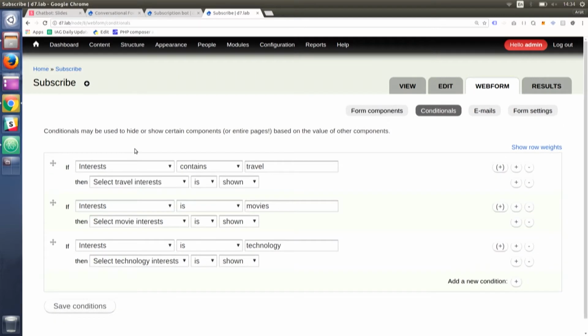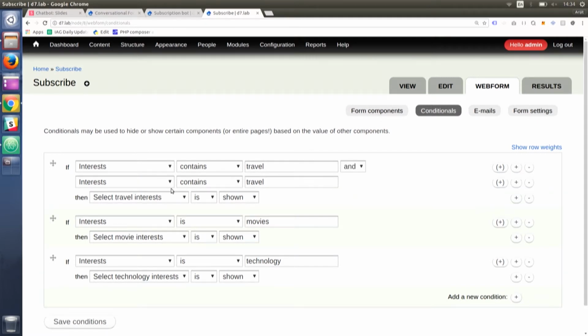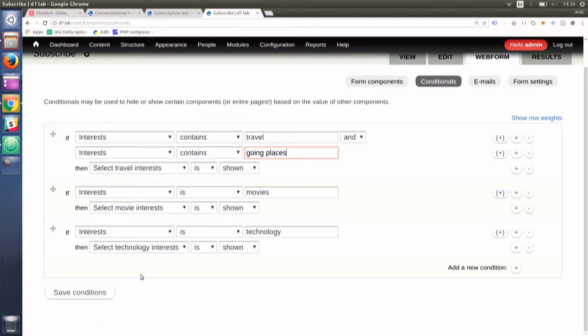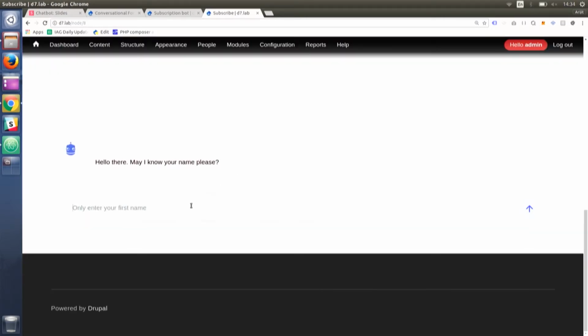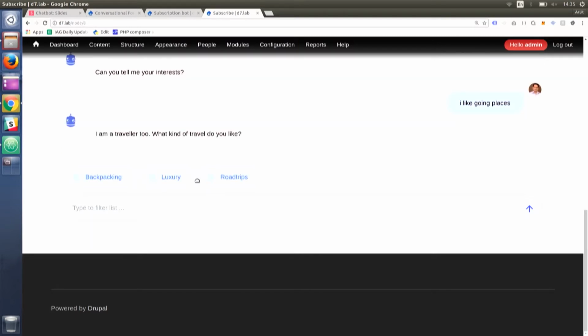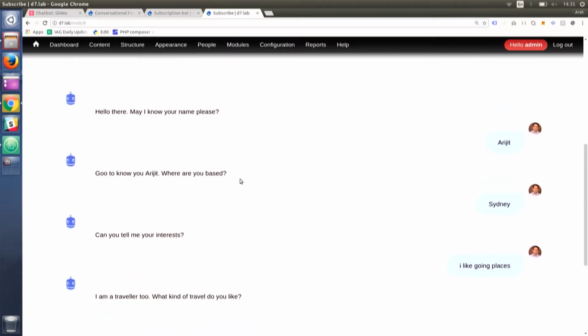So we are going to use Webform conditionals here, and we already have a few conditions put in here. I will add one more. It says interest contains going places, save condition, view. Now if I say, may I know your name please? Again, sorry, it's Arijit. Say Sydney. Can you tell me your interest? I like going places. And I get the options.